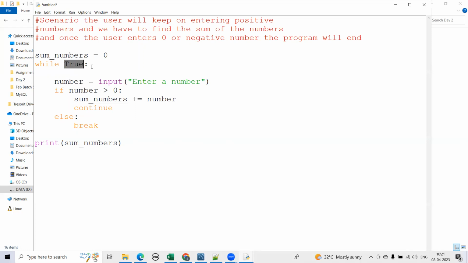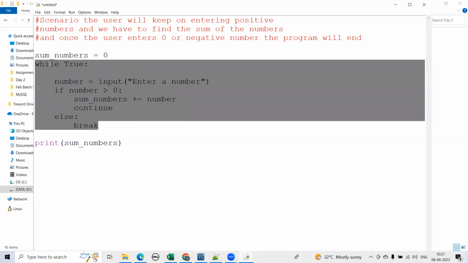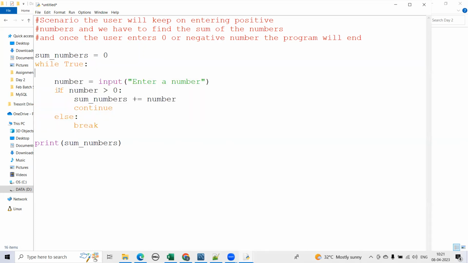So this is going to create an infinite loop, guys, while true. Each time it enters this loop, it will ask the user for a number. The user will input the number. If the number is greater than 0, then it is going to add it and continue. Continue will skip and go to the next iteration, prompting the user again to enter a number. But if the number is less than or equal to 0, then it will break.